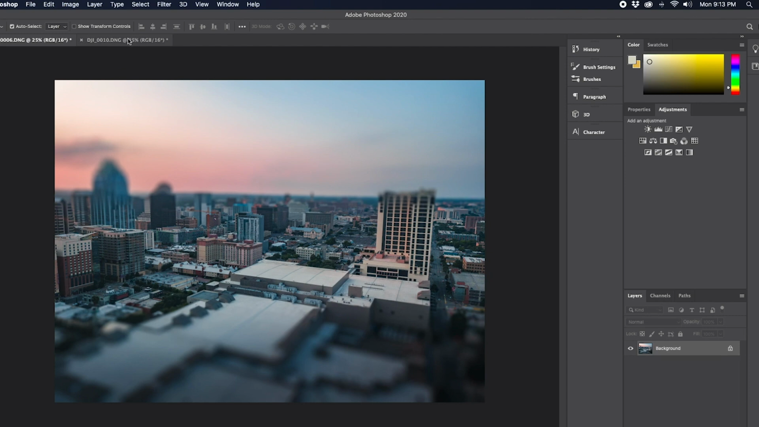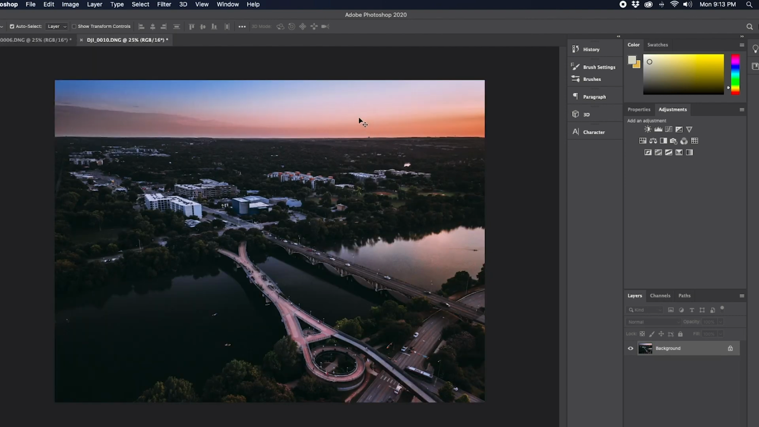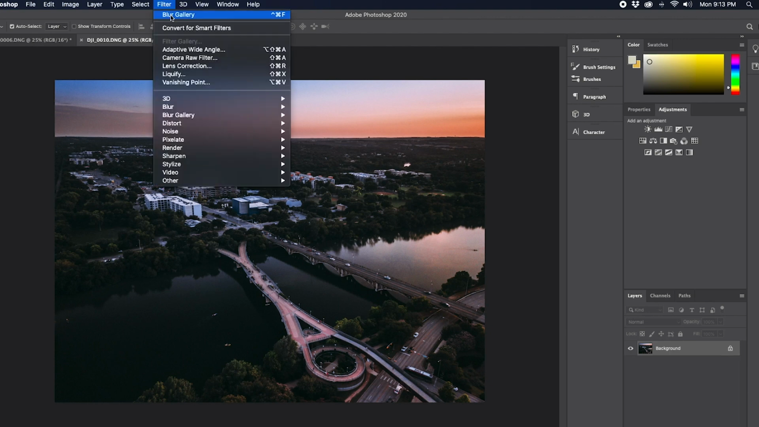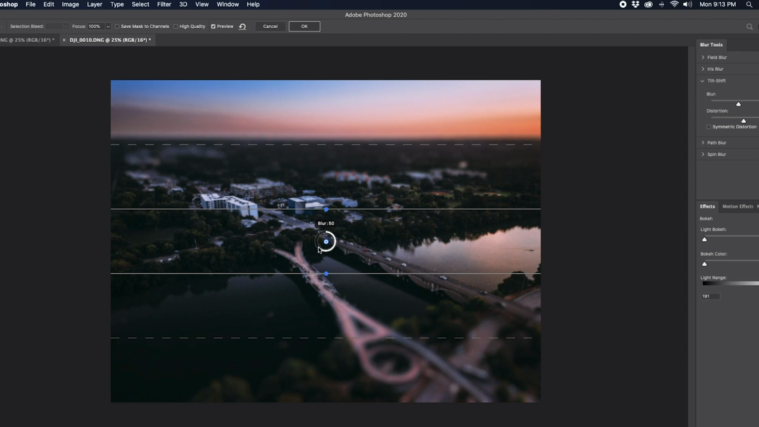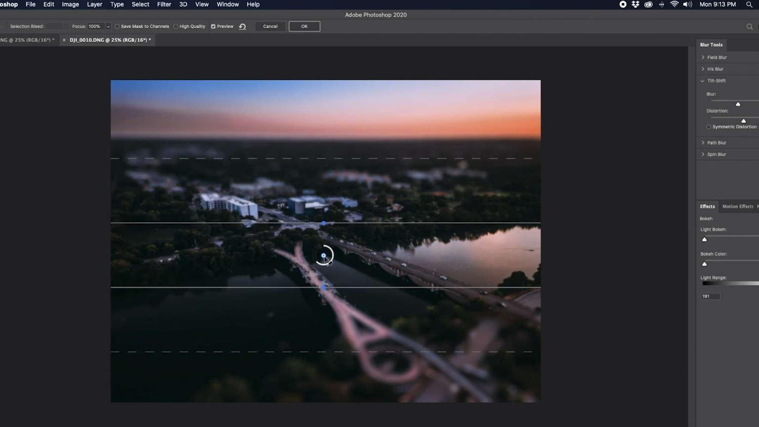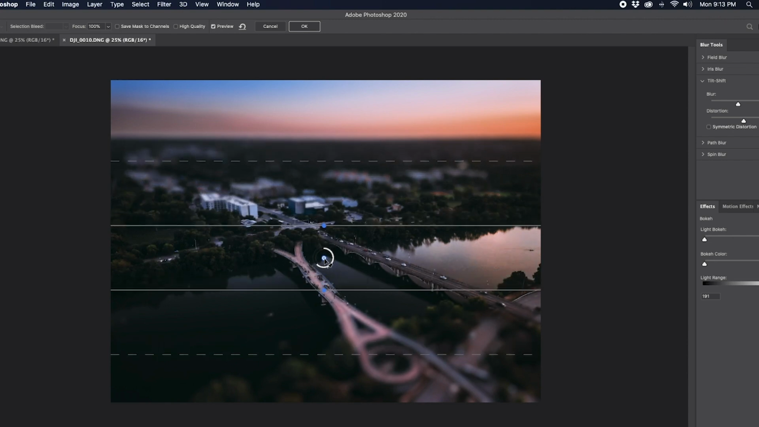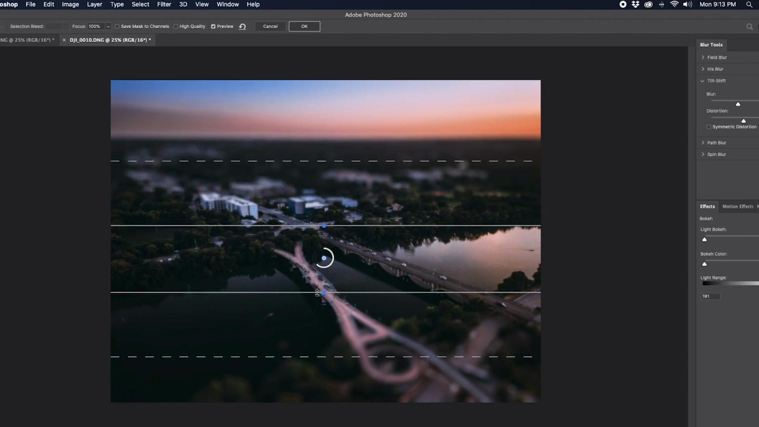We're going to do another little example. This is another picture that I took from my drone. This is the pedestrian bridge here in Austin, Texas. Same thing, we go to Filter, Blur Gallery, and Tilt Shift. Make sure your blur is between 40 and 50. We're going to put 46 on this one. We're going to bring it down a little bit. We can even extend this one down a little bit more, just a tad.